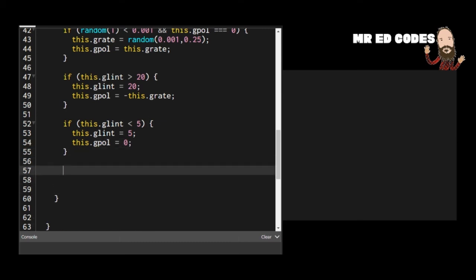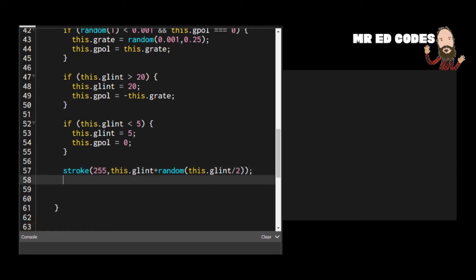So that's how glinting works in this program. That's the algorithms for glinting. So once I have my glinting, which is the alpha of the stroke, I can put that in there. And then I want it to flicker. So I can add a random amount of glint. In this case, I want to add a random amount of half the glint. Kind of kick it up a little bit so it looks like it's flickering using the glint value.